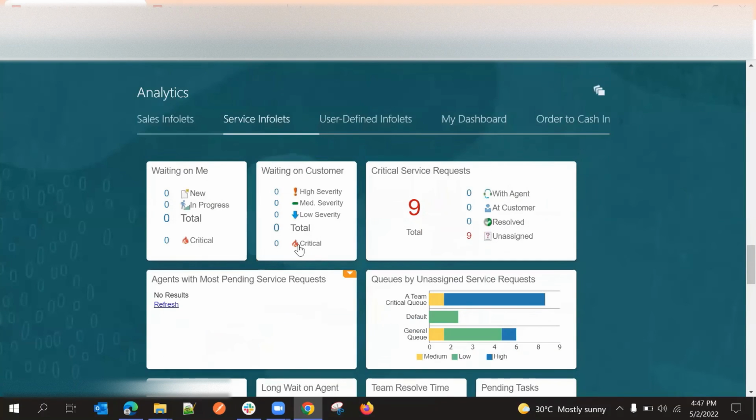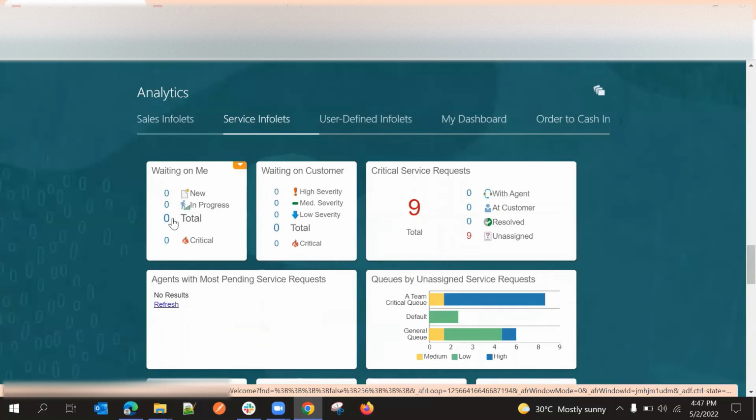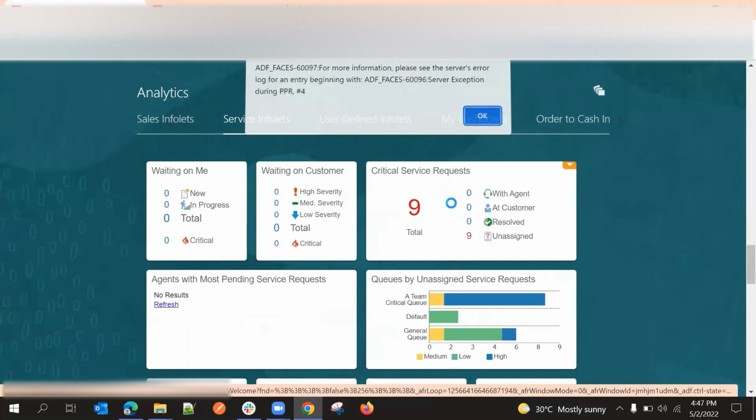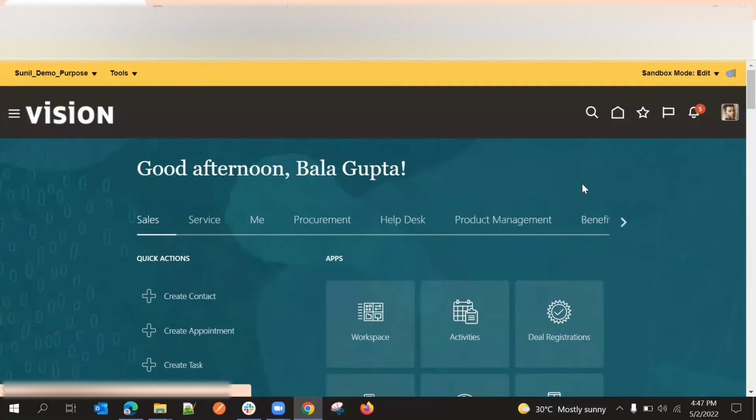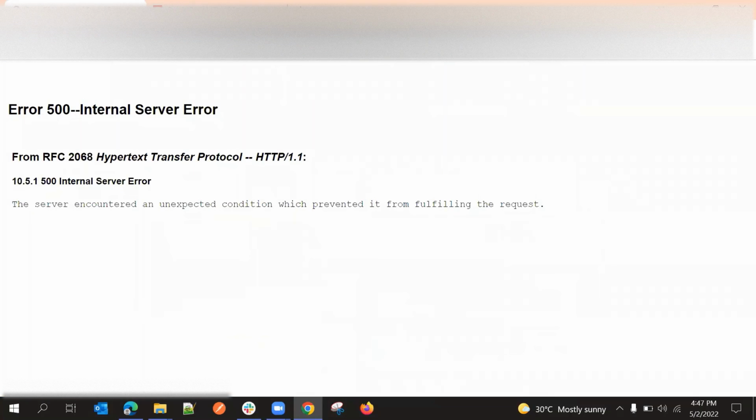Here there is no data, so all are showing zero. Okay, here I have 9 total, 9 assigned. If we click on this 9 number, it will take me to a new detailed report, where I can find all these 9 service requests.